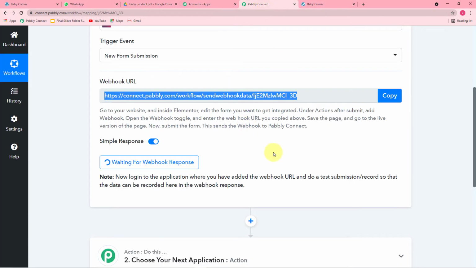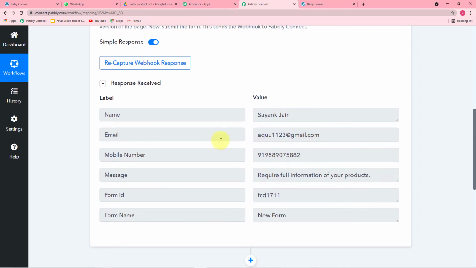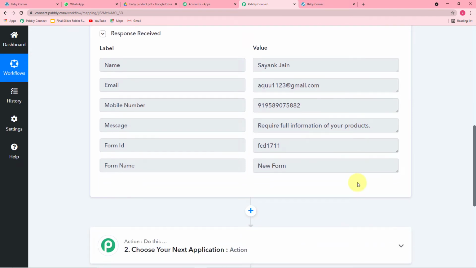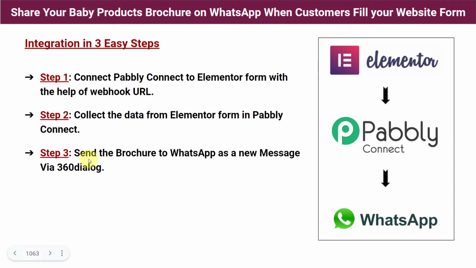Now let's check in Pabbly Connect if it has captured something. So you can see the data is captured here in Pabbly Connect, and the data is the same name and all the details, right, as we have filled in the form. Alright, so the second step is also completed. Now let me show you the final step. So the final step is to send the brochure to WhatsApp as a new message via 360 dialog.